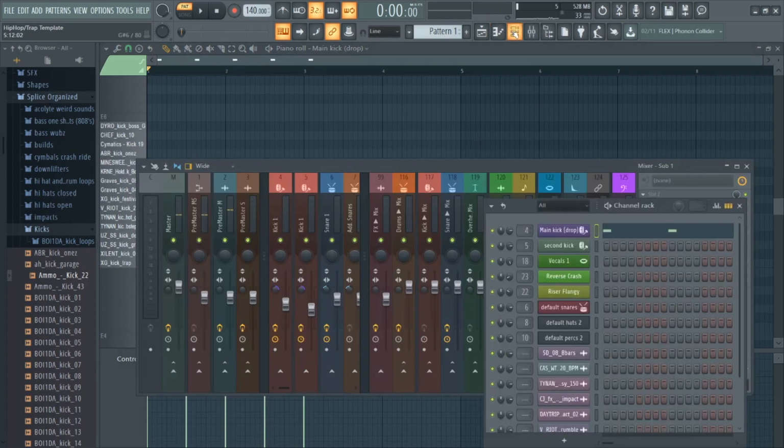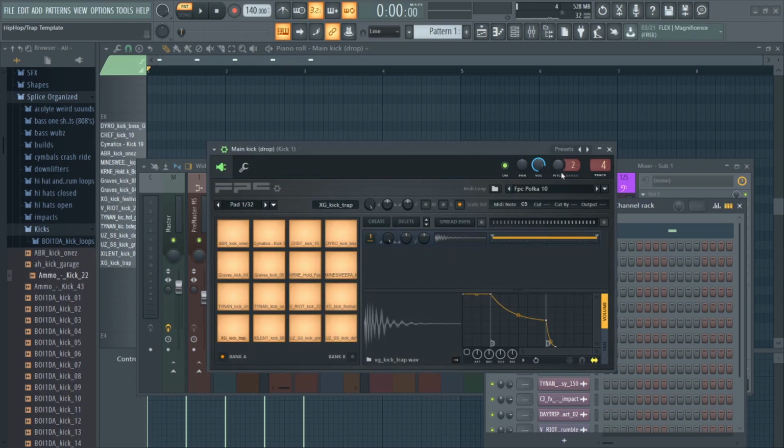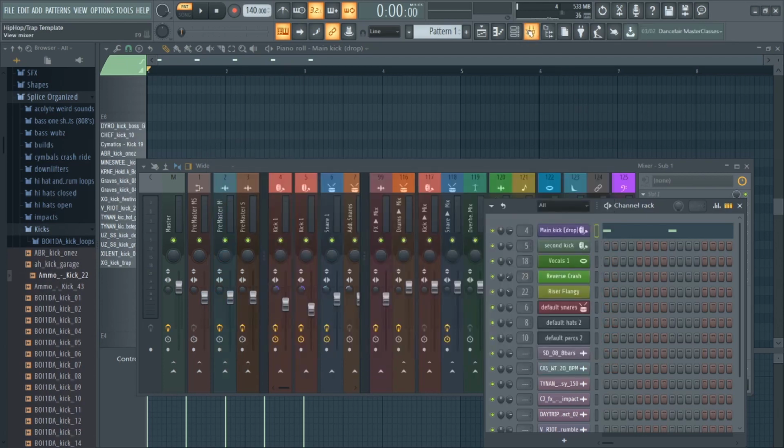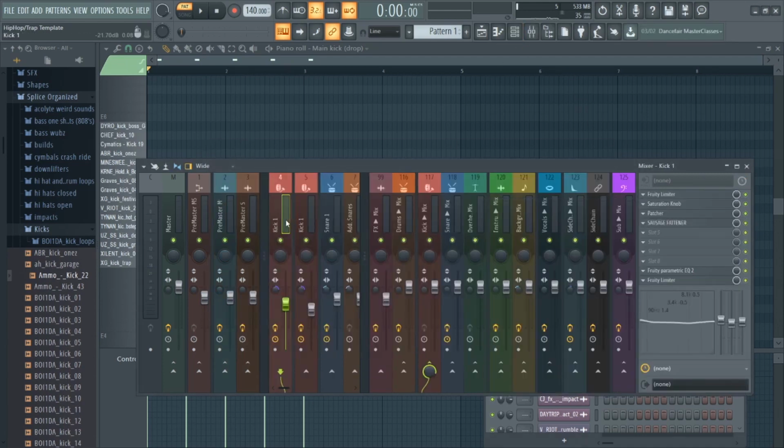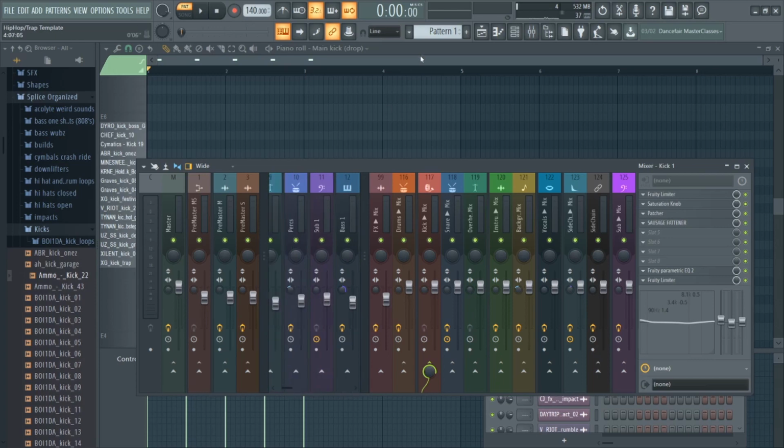Alright, so in this template, I already have this main kick set into channel 4, which you would do right here if it wasn't. Channel 4 is kick 1, right? So we got our kick in channel 4, which is kick 1, and our sub bass in channel 11. And the side chain's already affected here, and let me show you how.